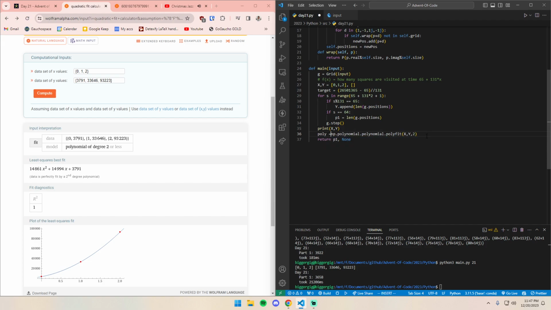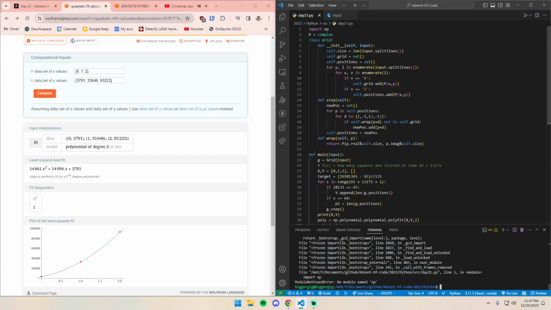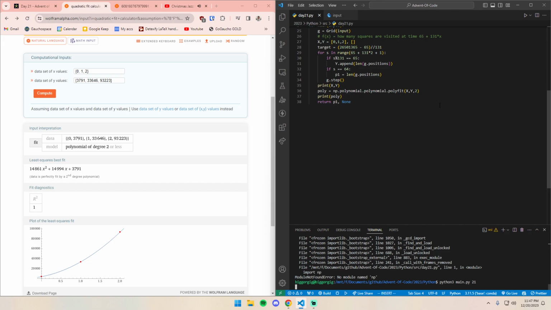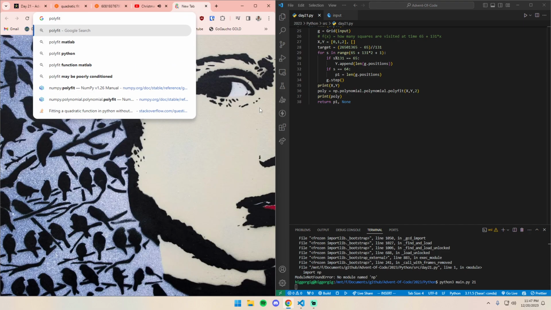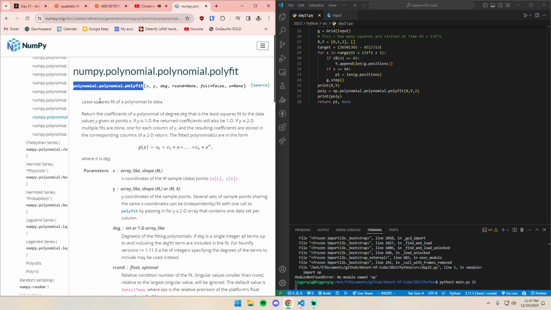So I'll save this to poly for now, and if I print this out, this is going to take another 20 seconds. Oh, cool. Oh, import numpy as np. Sorry, people always import as np. But if I do polyfit here, we can see this fits a least squares polynomial to the data we give it, and we give it a degree, and our x and y points we want it to fit to.